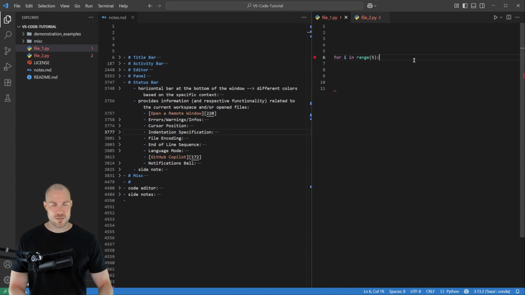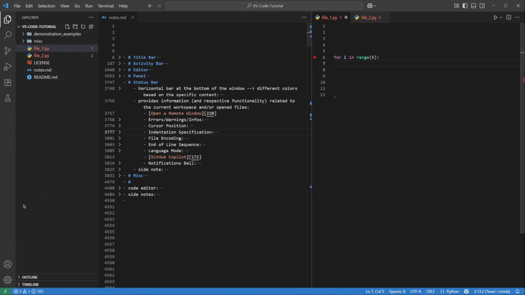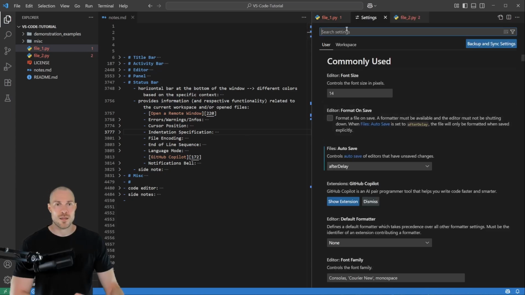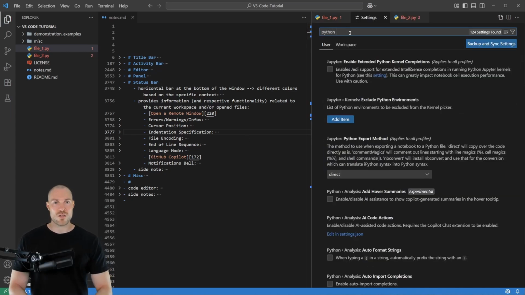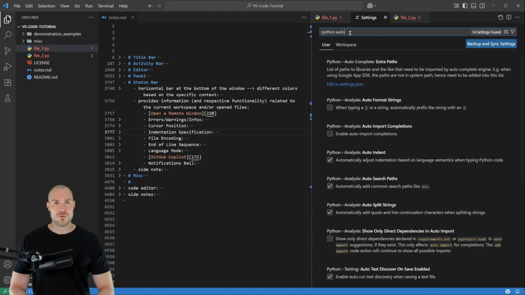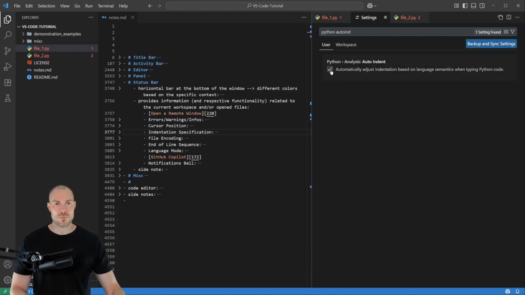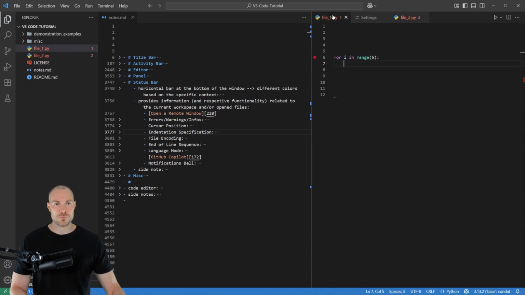And if I now press enter, then you see that it's not really working, or only for a short moment, but that's because there's a specific Python auto indent setting. So let's turn this first off. So let's go to the settings, and then here search for Python auto indent. So here, let's turn this off. And now again, if I press enter, now we have actually 8 spaces as the indentation.